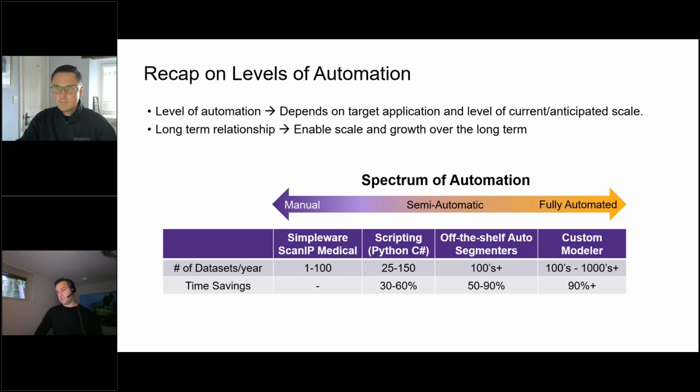And then the first level of automation was scripting in Python. That's a little bit more models. They can save, it's a pretty wide range of time savings depending on the workflow. Then you get even farther with the off-the-shelf auto segmenters that I talked about, AS Ortho, CMF, and AS Cardio. This is where you could be dealing with hundreds potentially of data sets per month, where you'll still have some cleanup potentially because it's trained off of different data sets than what's being applied to.